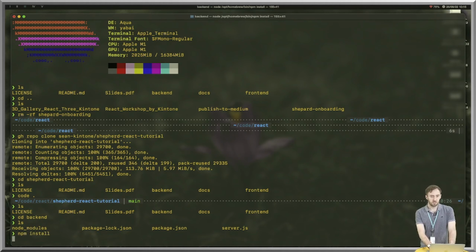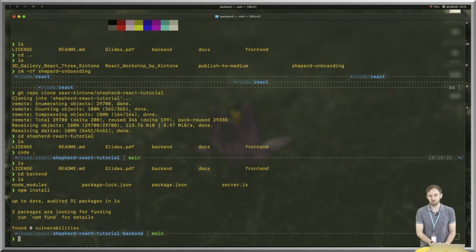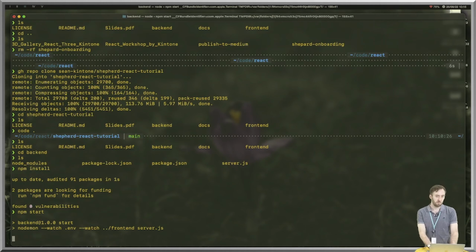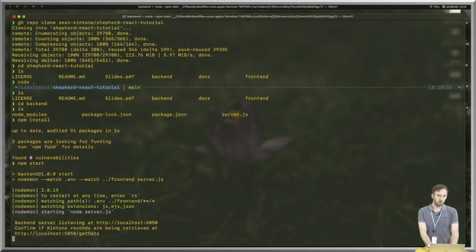npm install. So that's one of the first things that we're going to do, just make sure all of our backend server is installed and ready to go. And then enter npm start. It'll start up our backend server, and we have a little message for you that your backend server is listening at 5050, and you can access it.